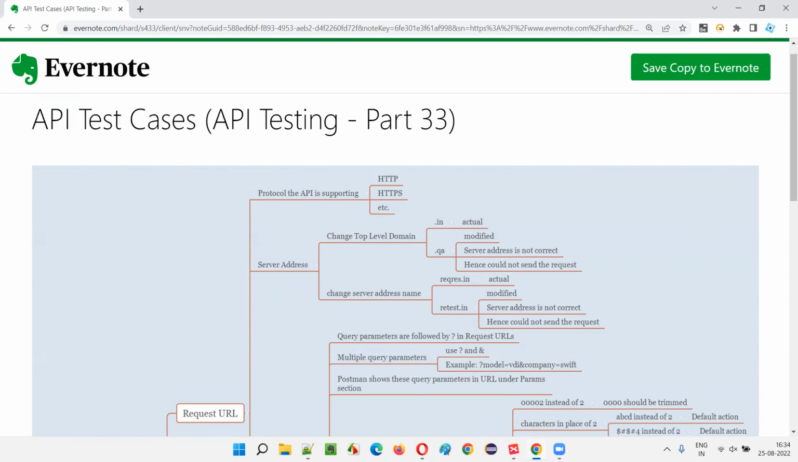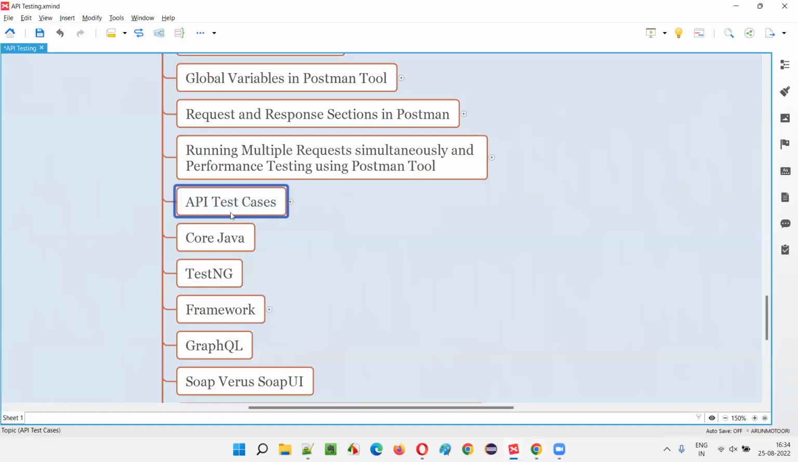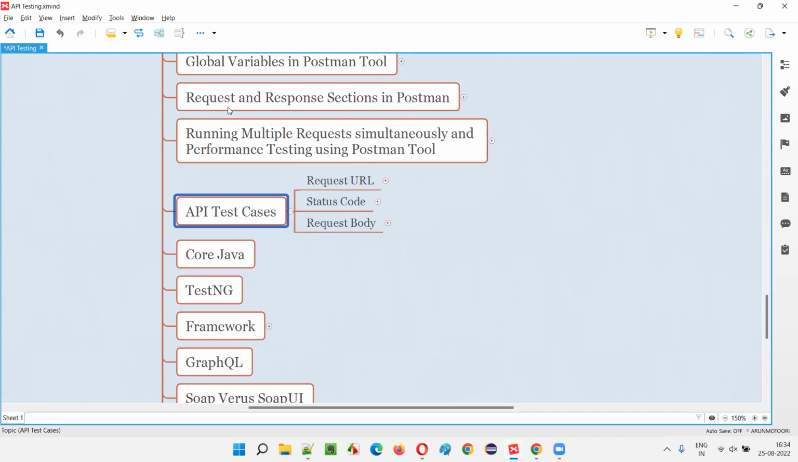In this session, I'm going to show you how to create or write API test cases for API testing purposes. So let's get started. These are the test cases that we generally create or write while performing API testing. I'm going to demonstrate.